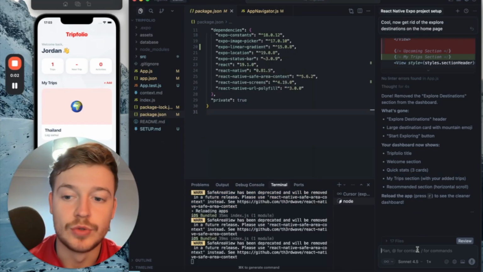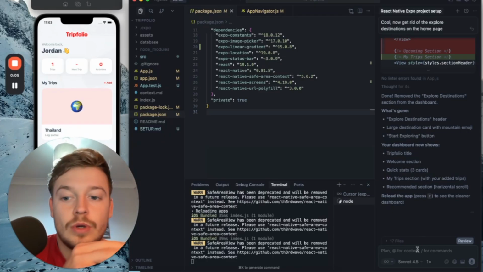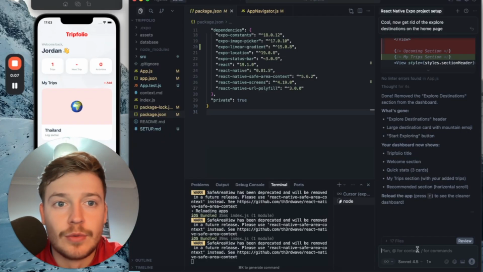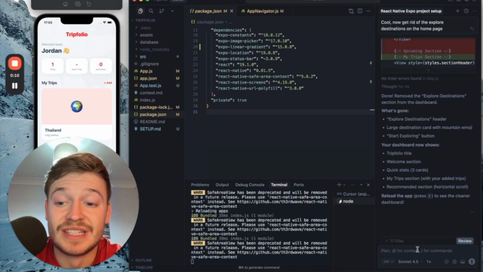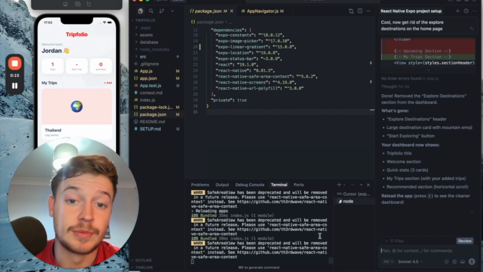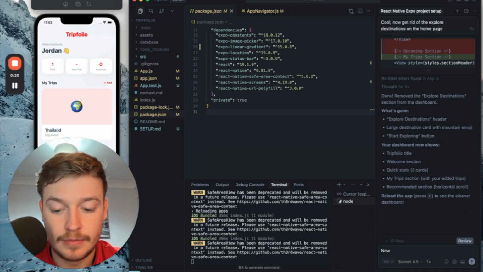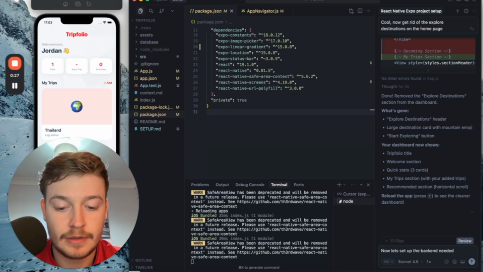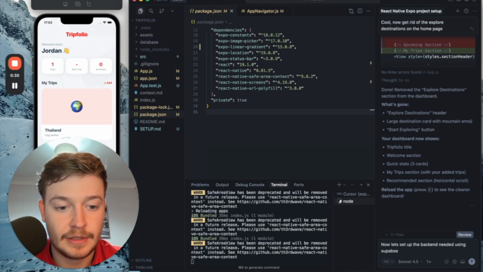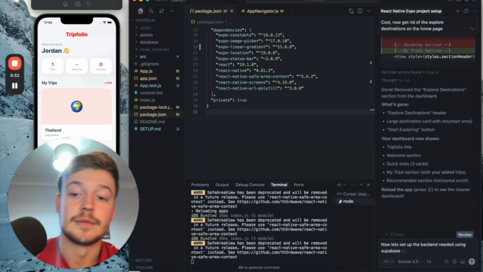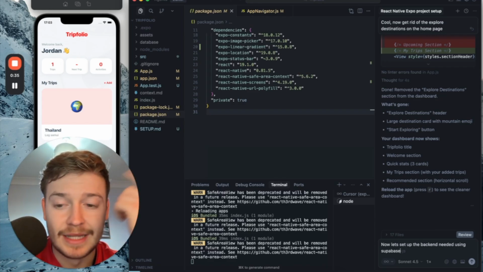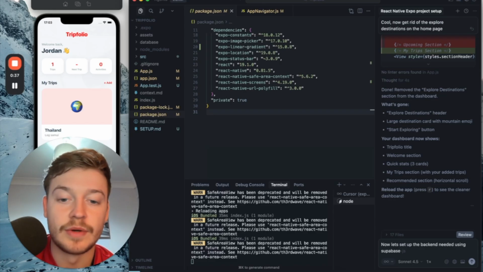Okay, now I want to show you how to put in your backend. So with your backend, you're probably going to end up using Supabase, right? So in order to install Supabase, what I would do is just basically type in now: let's set up the backend needed using Supabase. That's probably going to tell you, like, go to Supabase, sign up, create a project, and then you maybe link a key, or it can link it for you, or whatever.